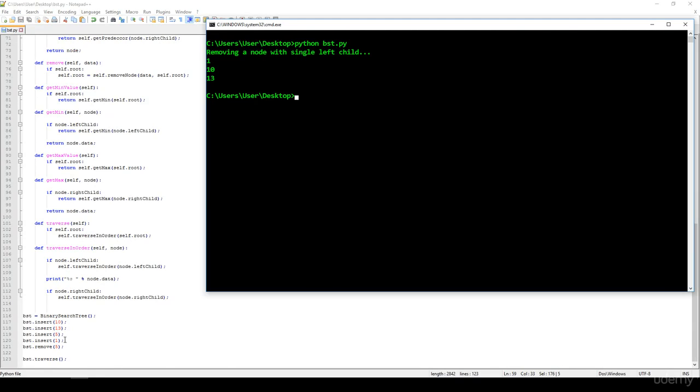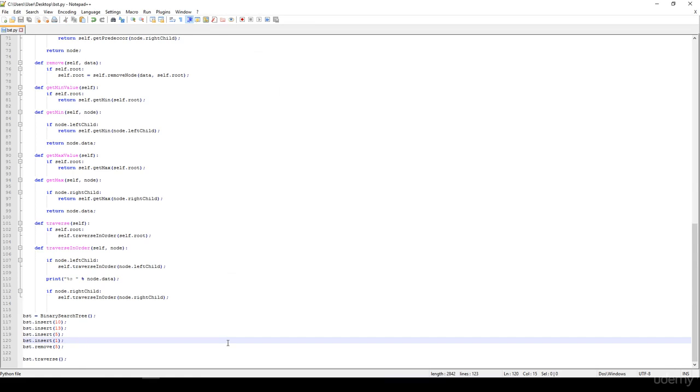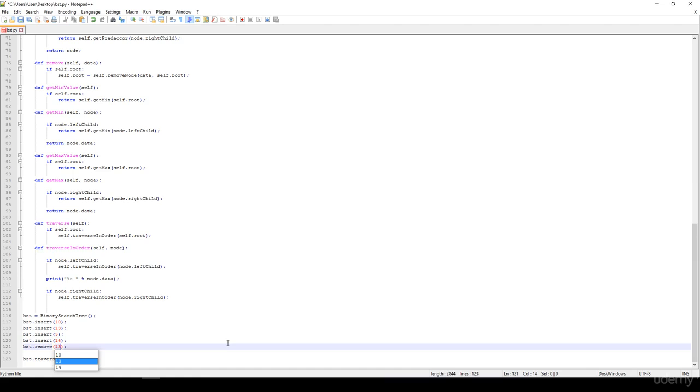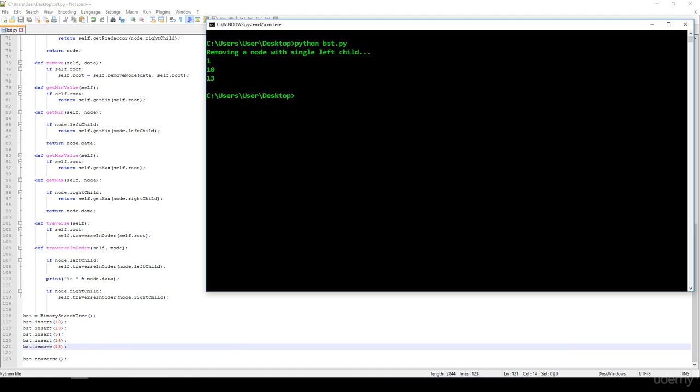As you can see, we have managed to get rid of 5 and 1, 10 and 13 is going to be the numerical ordering, and removing a node with a single left child. Let's remove a node with a single right child. I'm going to insert, for example, 14, and if we remove 13, it's going to be this situation. Removing a node with a single right child, it's going to work just fine.